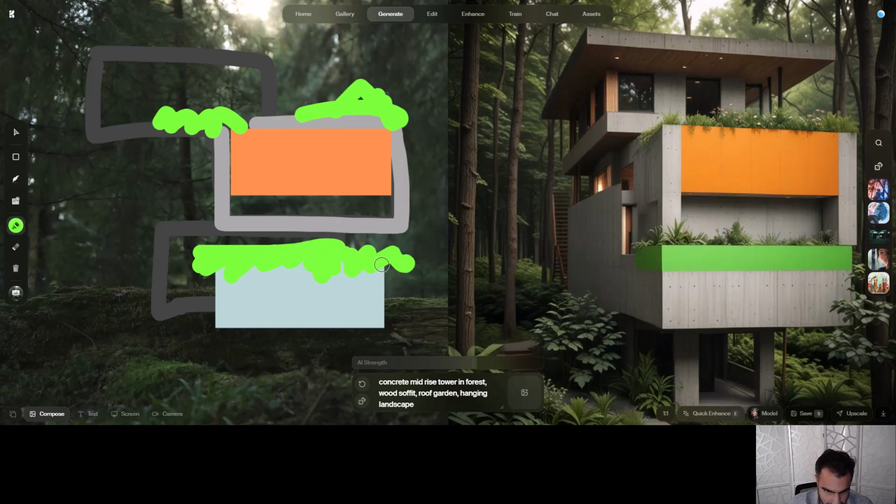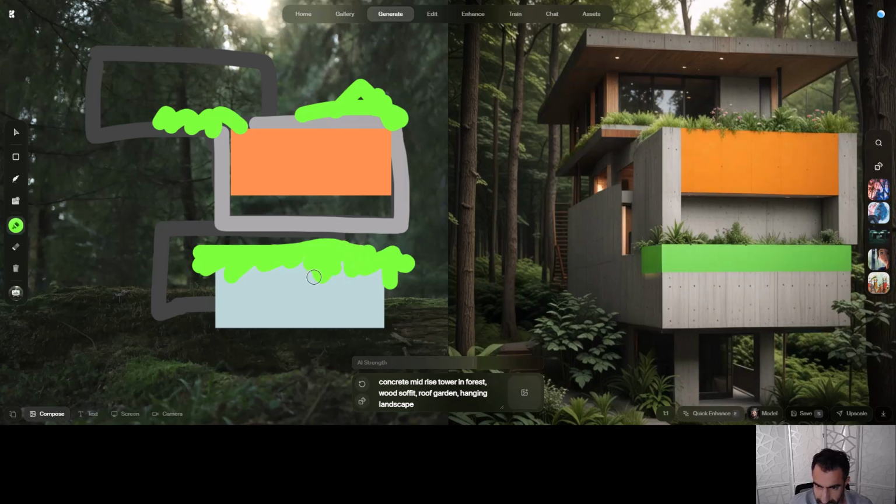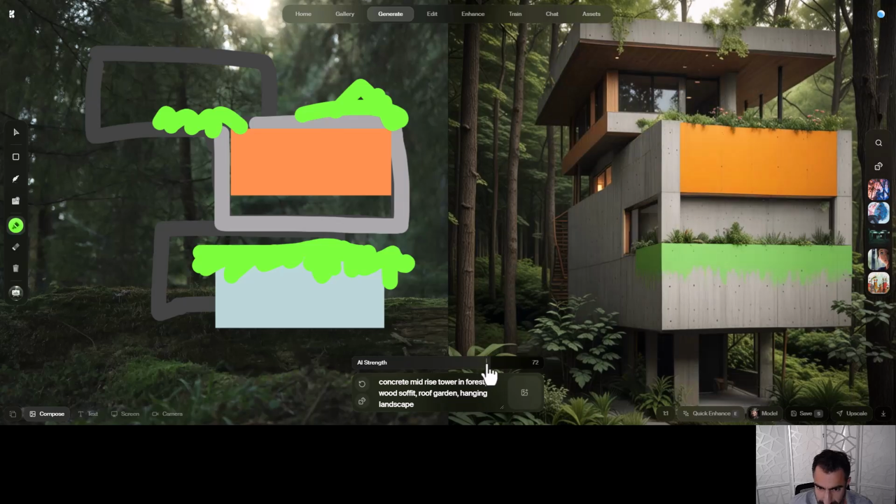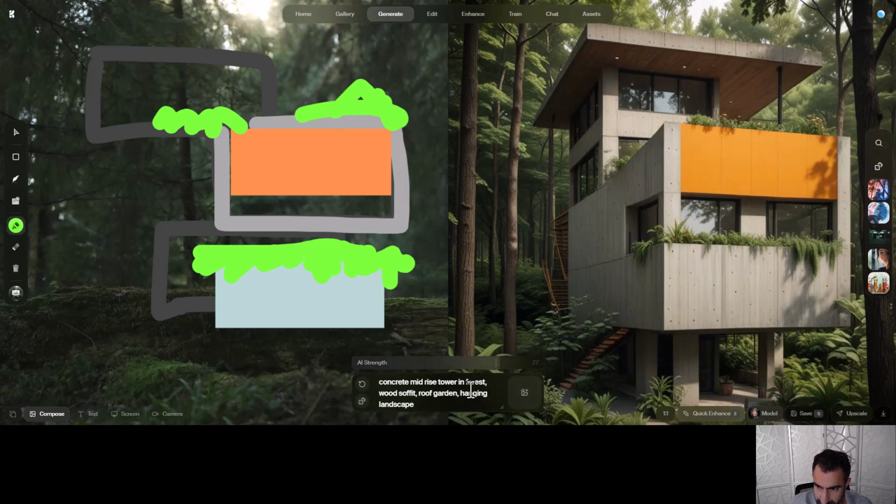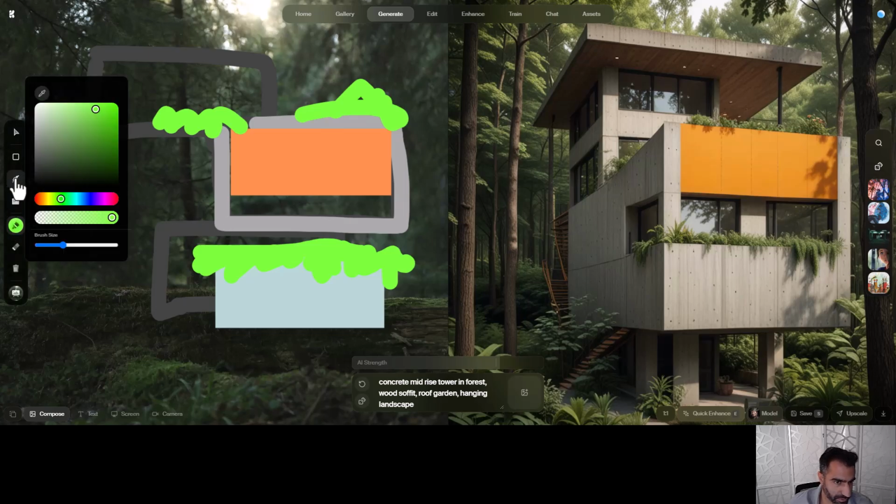Like, why is that ledge painted green? But then as we start playing with the slider, it's going to start to use this text a little bit more as a one-to-one and a little bit less influence from the sketching.